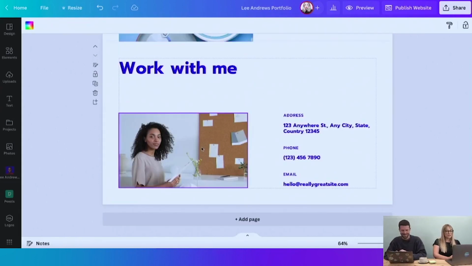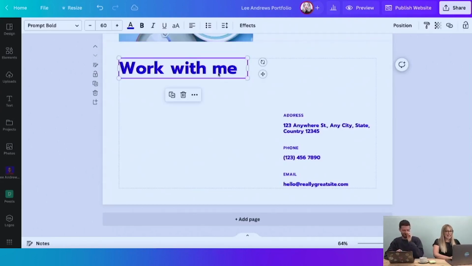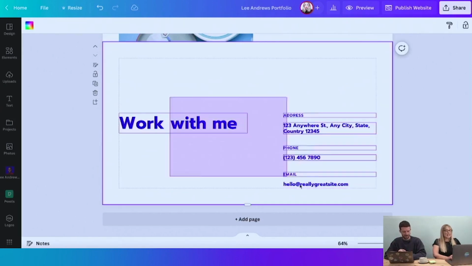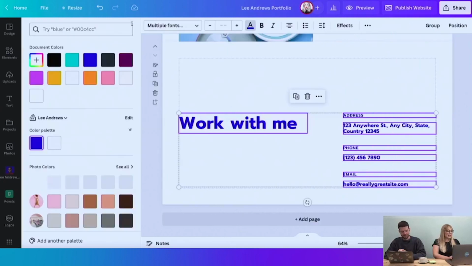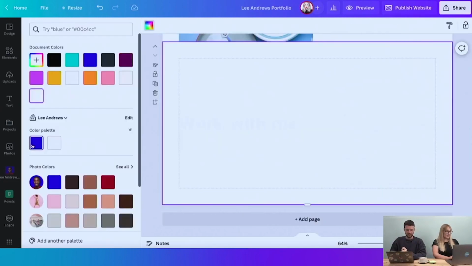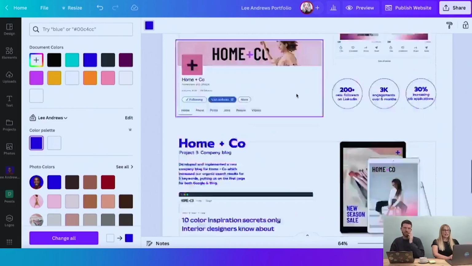So I'll just finish off the branding here. So I'm just removing that last image. And I just want to click and drag to select all of that again. I'll change that to white and change this to the blue. And this is looking sleek.